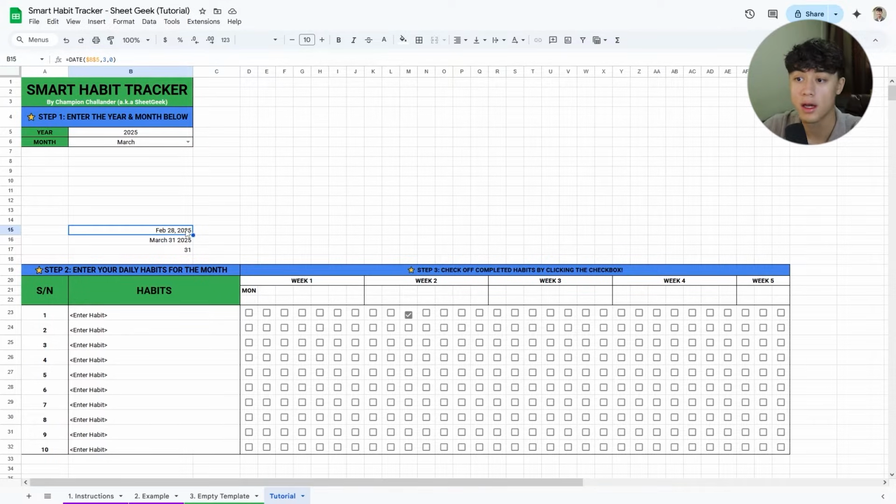So that's really good, because what we need to do now is just do a +1 to the month, and then we will get the last day of the current month. So the final thing that we need to do is make this dynamic, which means it listens to this cell over here, which is March.